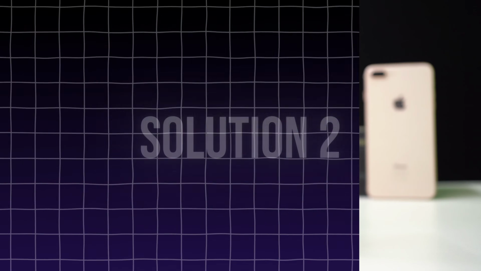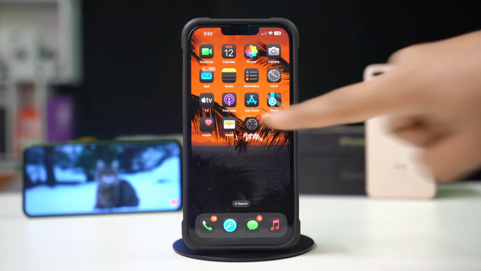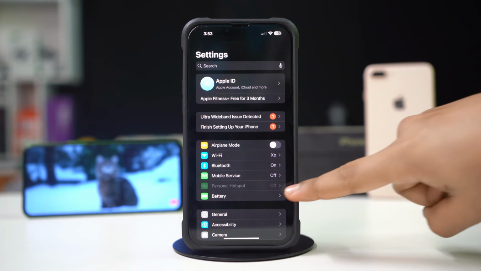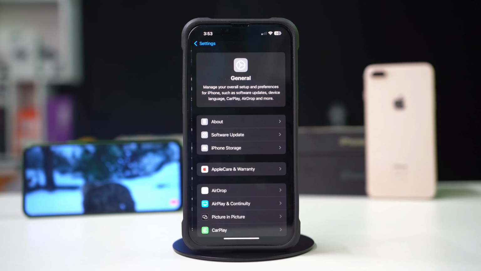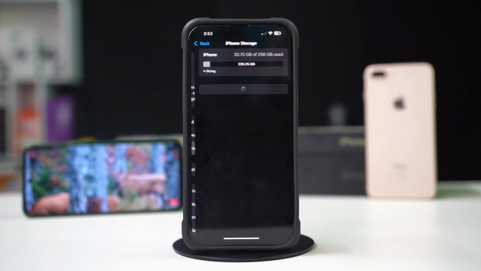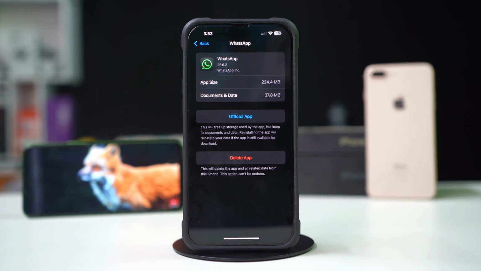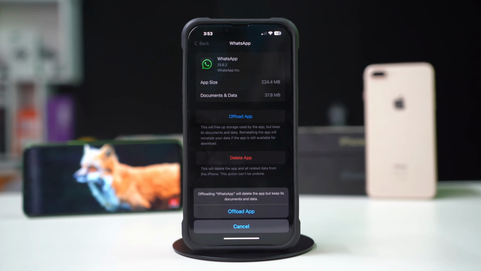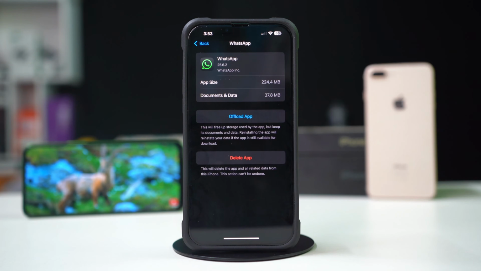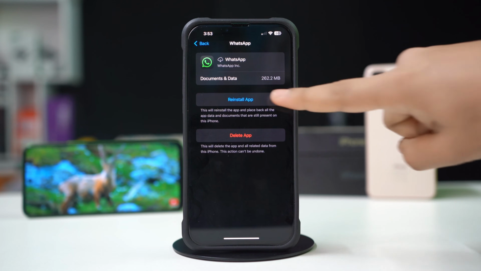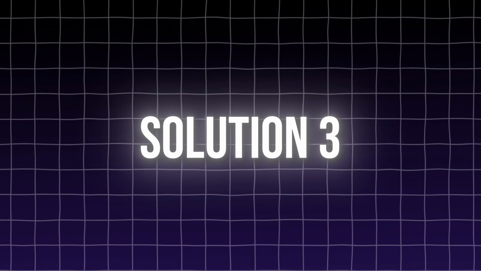Solution 2. Clear WhatsApp cache. Open up the Settings app. After that, tap General. Then tap iPhone Storage. Find the WhatsApp app. Now, tap on Offload App. Again, tap Offload App to confirm it. Next, tap Reinstall App.